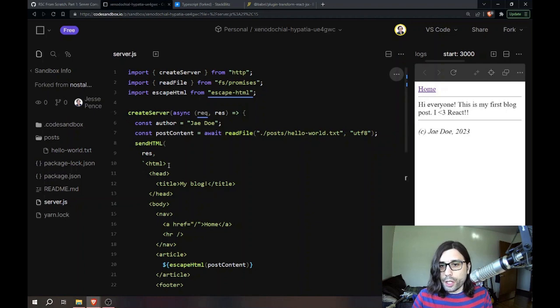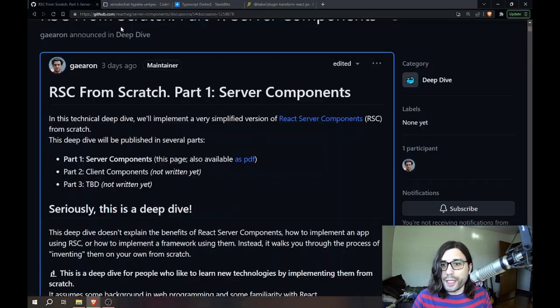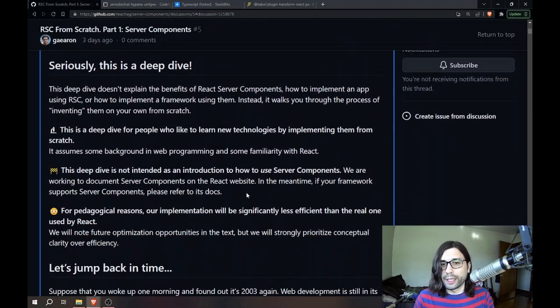I've got the first version of the app here, and we're going to update it as we go with each new version that he gives us. And I'm going to explain a little bit, but I'm going to try mostly to keep this in his words. So here we go. RSC from scratch, part 1, server components.